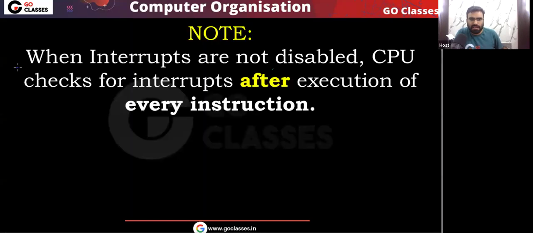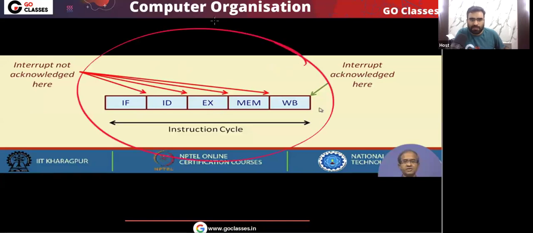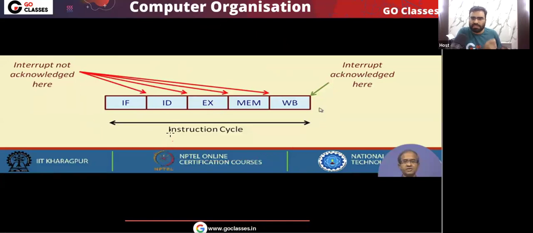So this is what I'm saying. When the interrupts are not disabled, then the CPU will check for interrupt after execution of every instruction. And one more thing, remember, an interrupt can occur anytime. When you are executing any instruction, the CPU will fetch the instruction, decode the instruction, and execute the instruction. So there are many things the CPU will do to execute any single instruction.